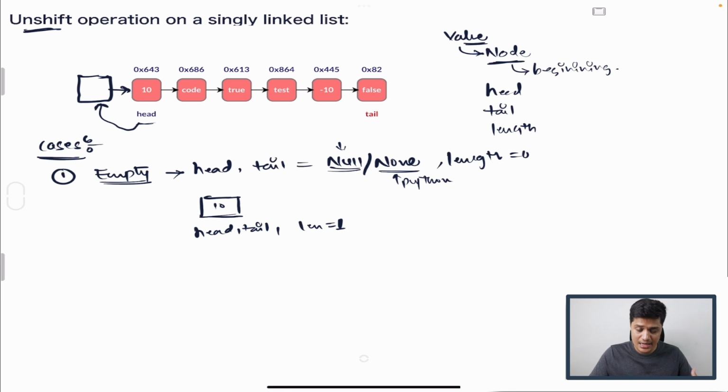Since we know how to check whether a singly linked list is empty, using that logic we will check if the singly linked list is empty or not. If it is empty, we will update the head and tail with the new node that is created with the value that the user has passed, and we have to make sure that the references are updated properly as well. In the end, we will increment the length by 1.